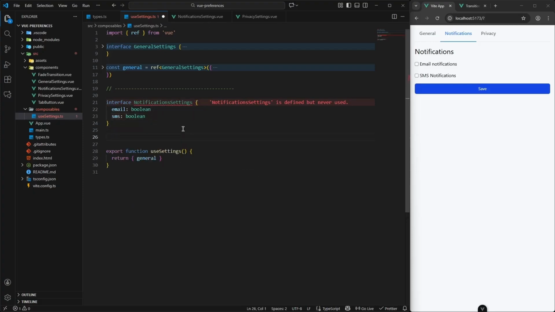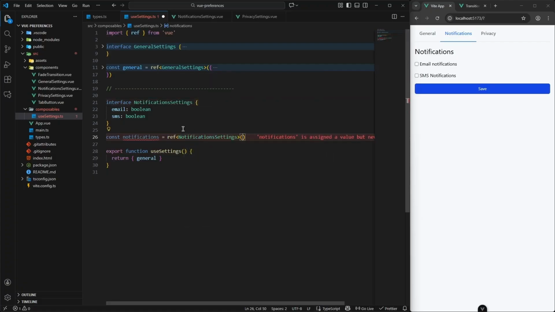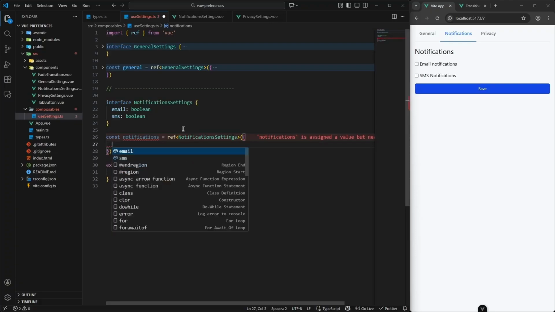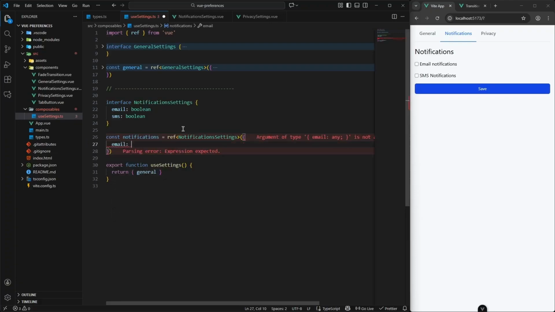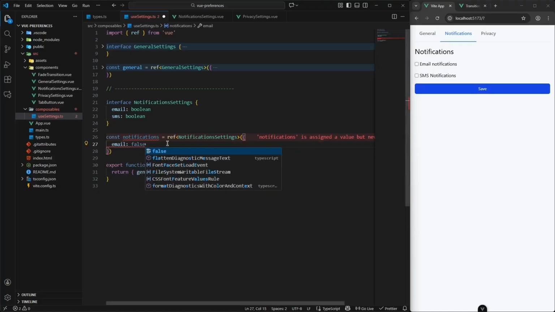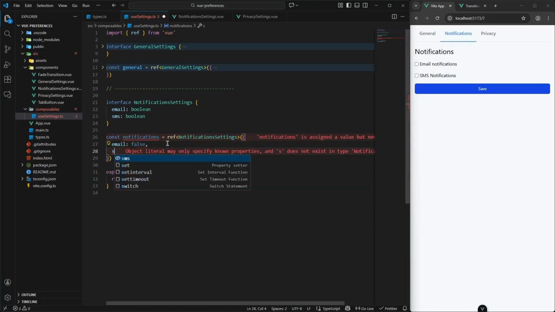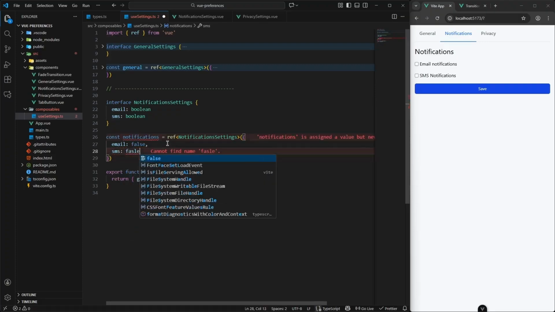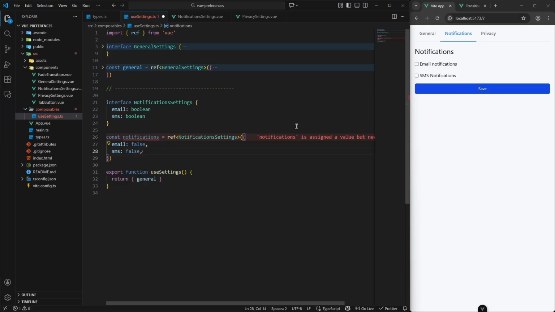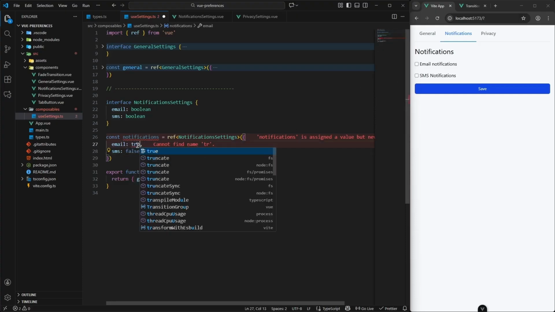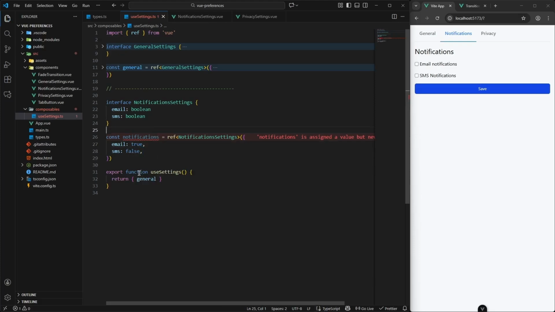Now to capture the data of this notification settings, we will need a ref. So I'm going to do const notifications equals a ref, which is of type notification settings. And using that, I will get suggestions. So email, I'll set it to false to begin with, because I don't want the check mark to begin with. And also the SMS, which I am going to initialize to false again. And actually, just to mix things up, I'm going to set this email to true. All right, so with that, our notifications part is done.